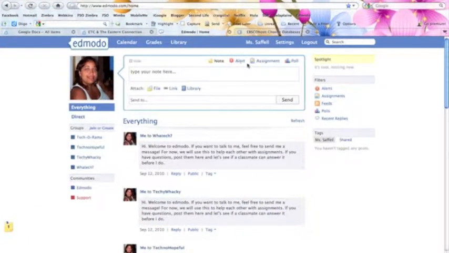Across the top, we have Note, Alert, Assignment, and Poll, and those are the main ways you'll interact with students in Edmodo. You can also upload a file, insert a link, or show something from your Edmodo library. Click Send when you're ready to send your message.